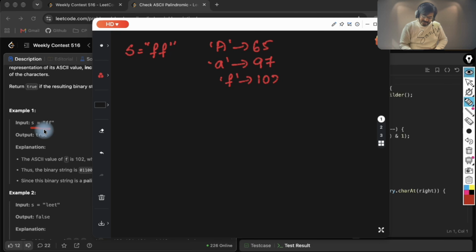You can just check: if a is 97, 100 will be d, and f will be 102. So this is fine, I believe. The ASCII value of F is 102, and we have the same character again, so it will be 102 respectively. Now we have to convert 102 to its 8-bit binary representation.